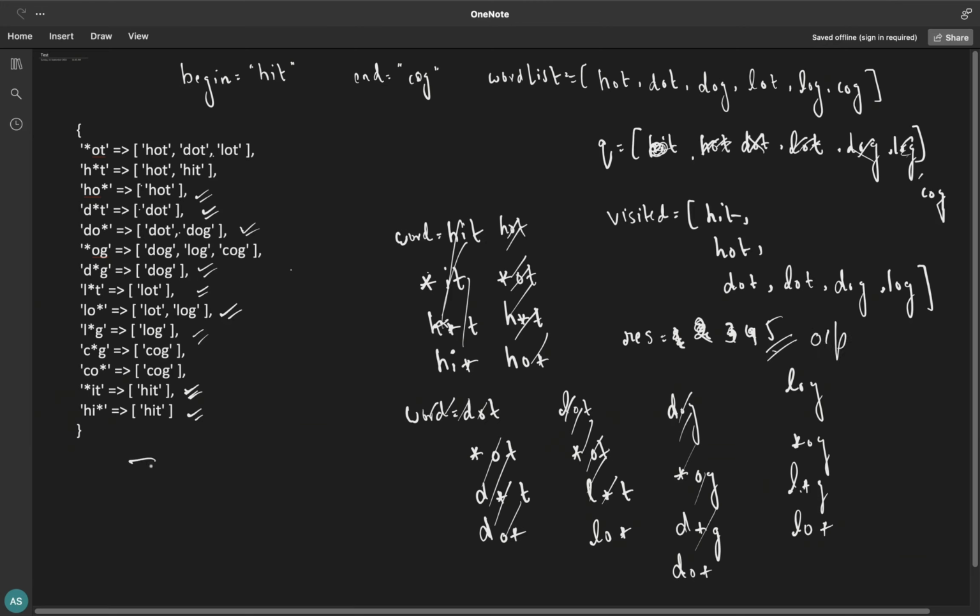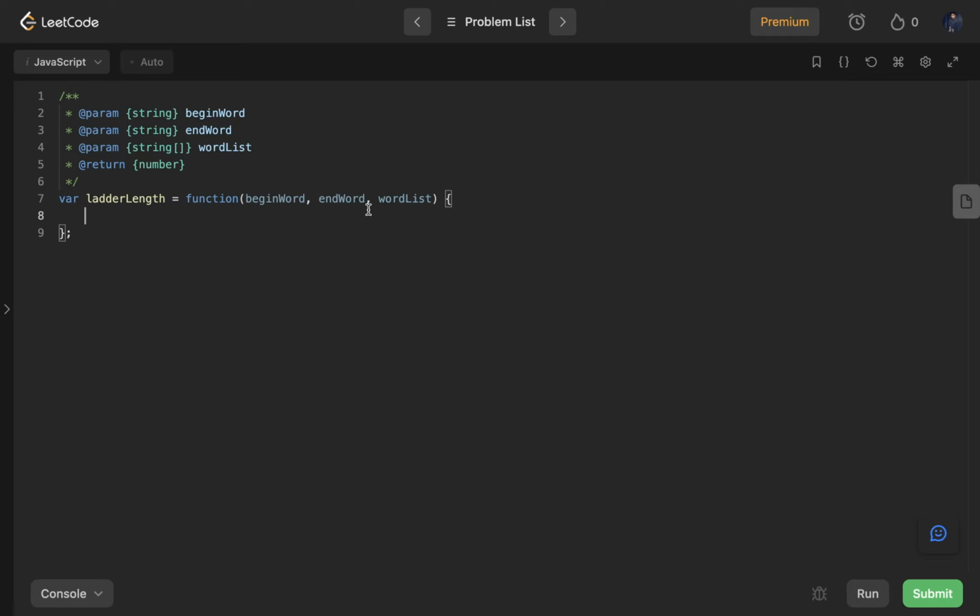The time complexity for this one will be O of n times m squared, where n is the total number of words we have, and m is the length of a single word, which is 3 in this case. So this is the drawing explanation. Let's see how we can do it in code. So let's first handle the edge case. What if the end word is not present in the word list? In that case, it is not possible to create that sequence, so we just return 0.